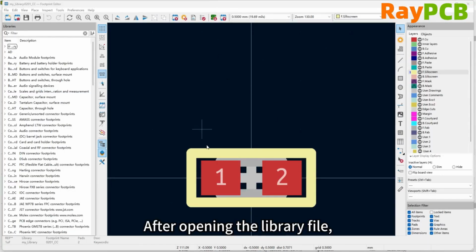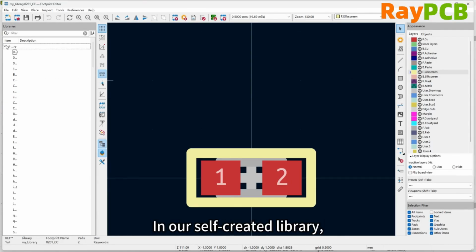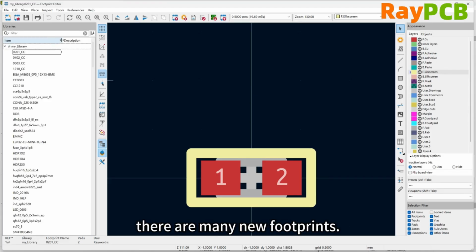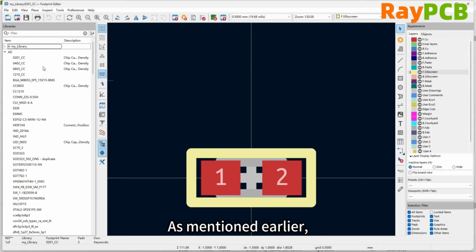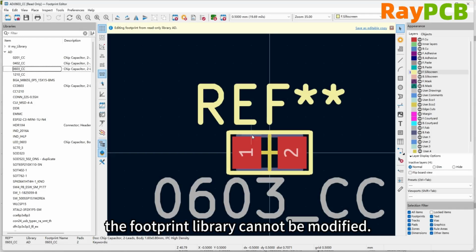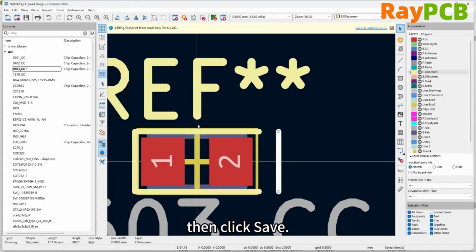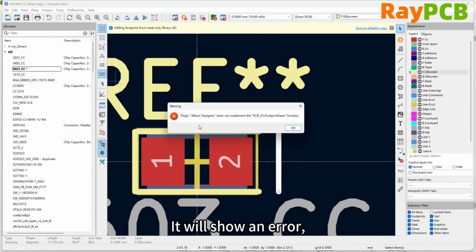After opening the library file, you'll see the AD1. Here, this is the library we just imported directly. In our custom library, there are also many new components. These are the ones we just exported. Let's see what the differences are. As mentioned earlier, when you import a library directly, the footprint library cannot be modified. Let's try making a simple change, remove a line, then click Save. At this point, you'll get an error because the library format isn't KiCad, so you can only view and use it, but you can't modify it.